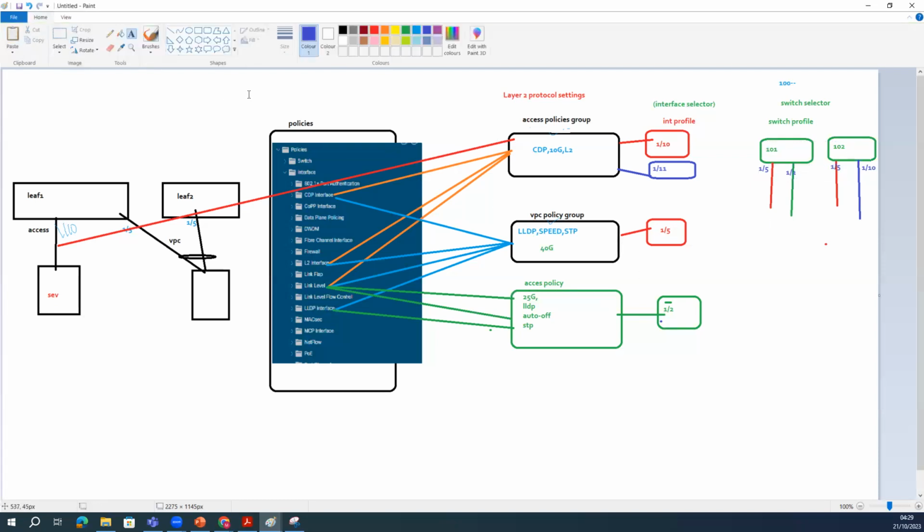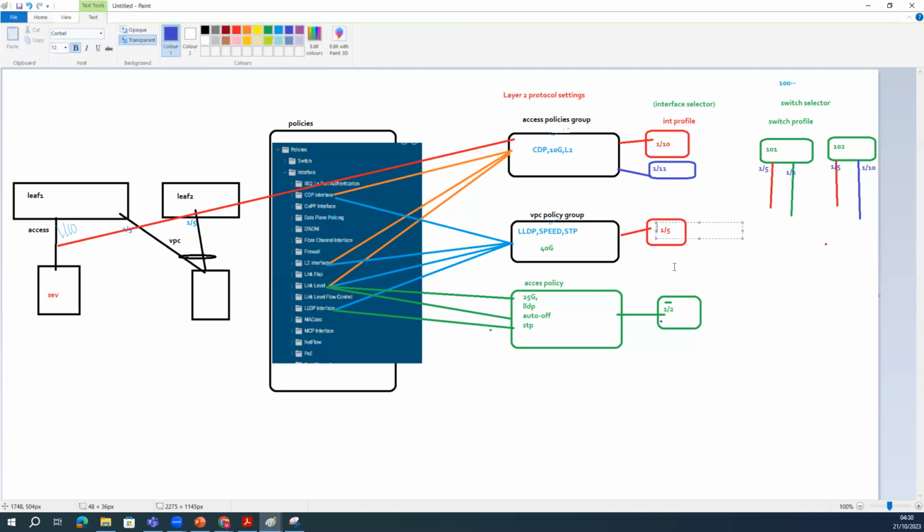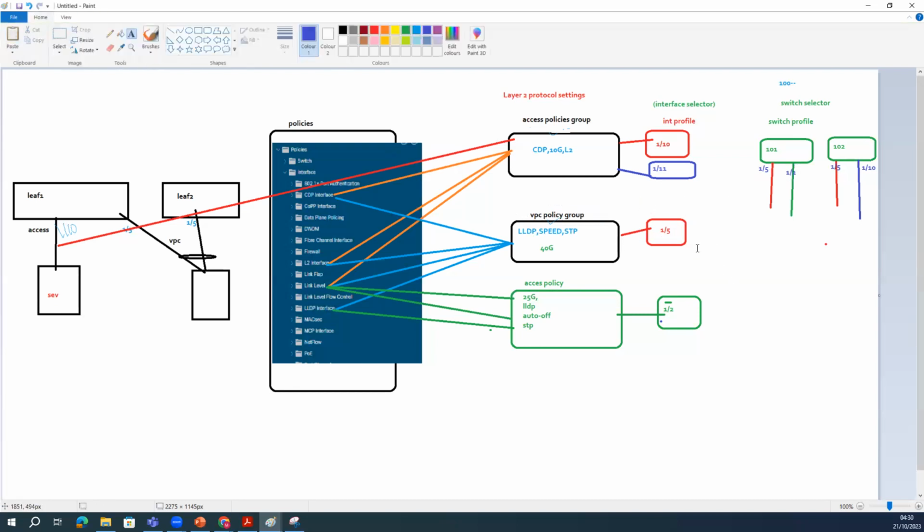If you have other switches, for example, if you have another switch and you want to use the same policy group and interface profile, so the best option is, this is the basic one. The best option is that you create the interface profile based on the switches.